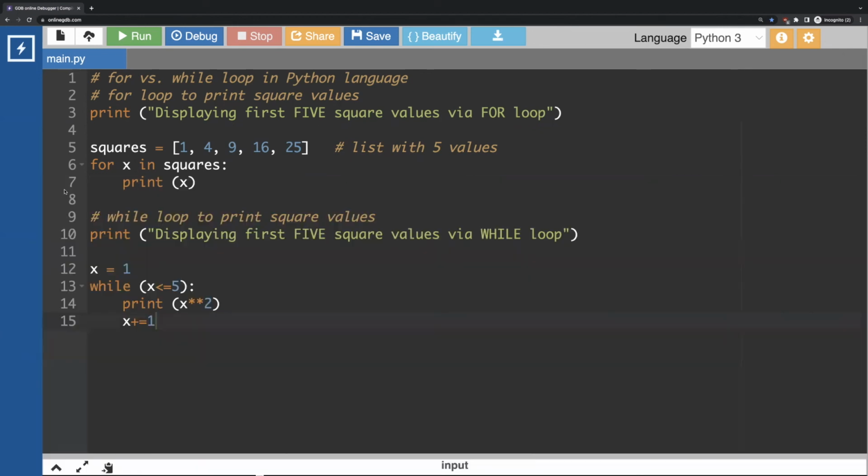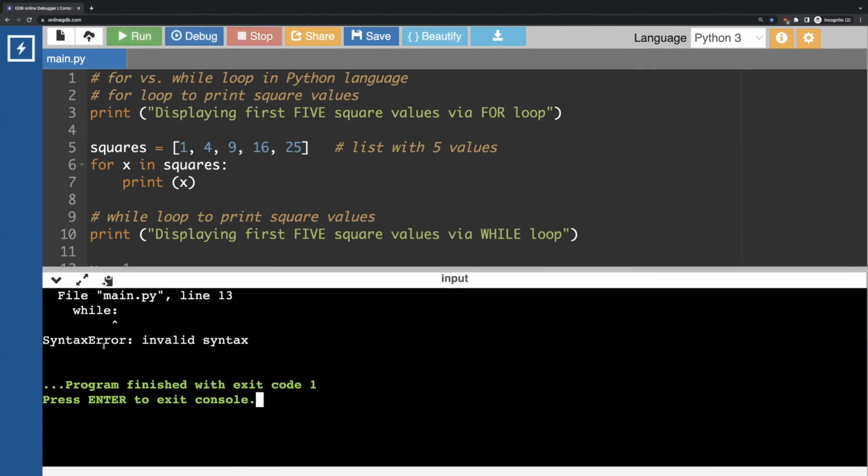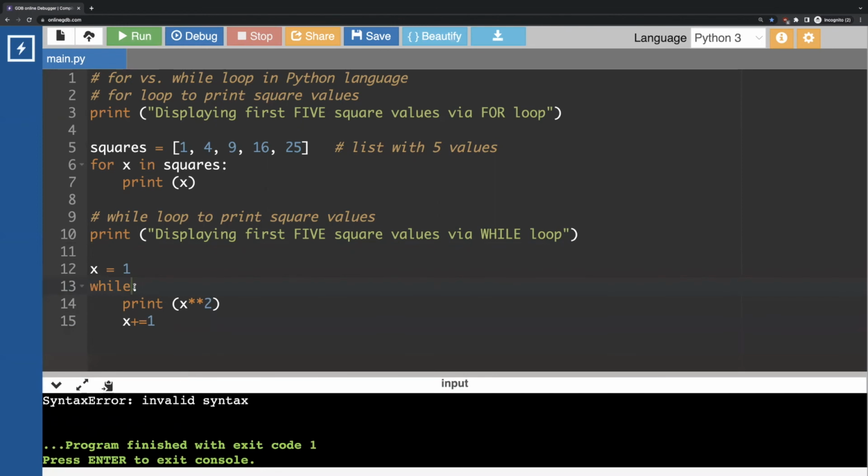The only thing I want to share over here is that if we don't have a condition in the while loop, it will generate a syntax error. So it means the condition for the while loop is a must. Otherwise, at line number 13, it's generating a syntax error.